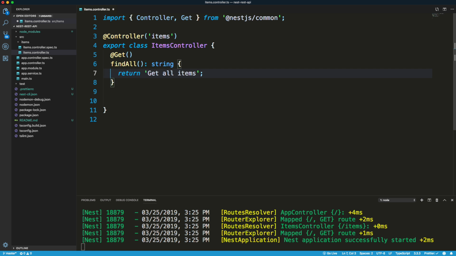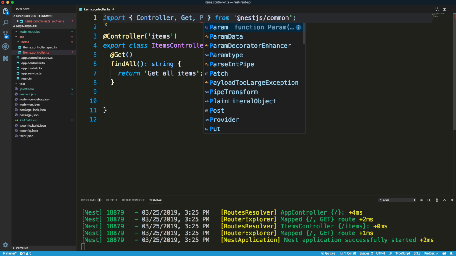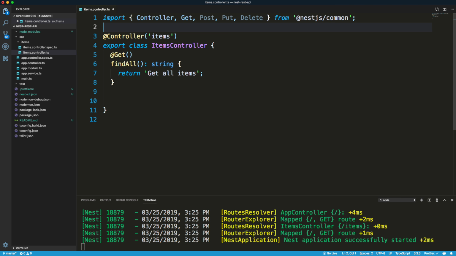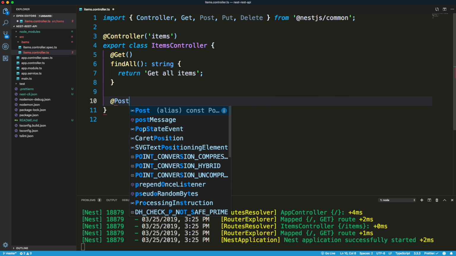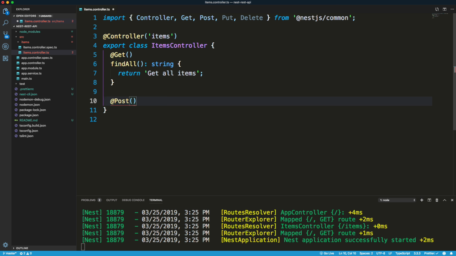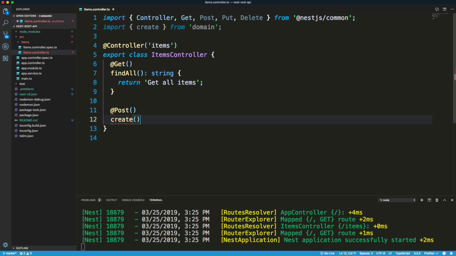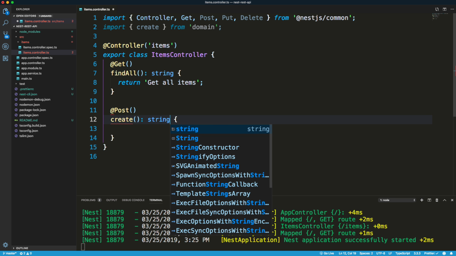Now let's say we want to handle a post request to create a new item. So what we could do is up here, we could bring in post. While we're at it, let's just bring in put and delete as well. And we'll go down here and let's do @Post, and underneath that, let's create a function called create. Now this create, for now, I'm just going to have return a string.